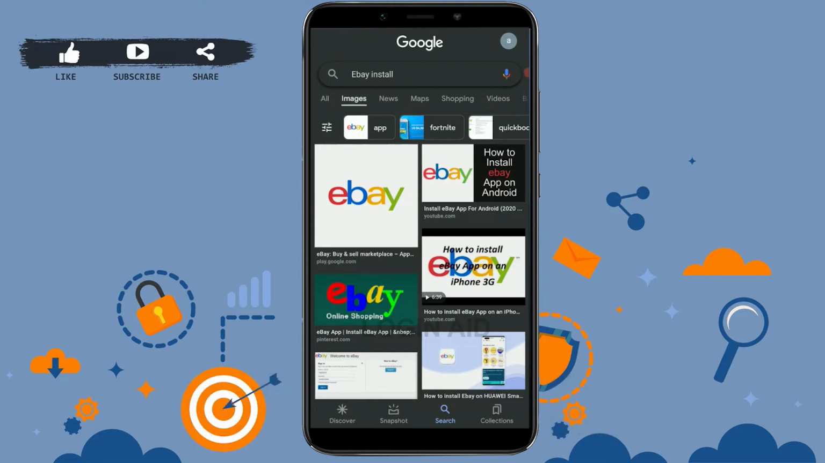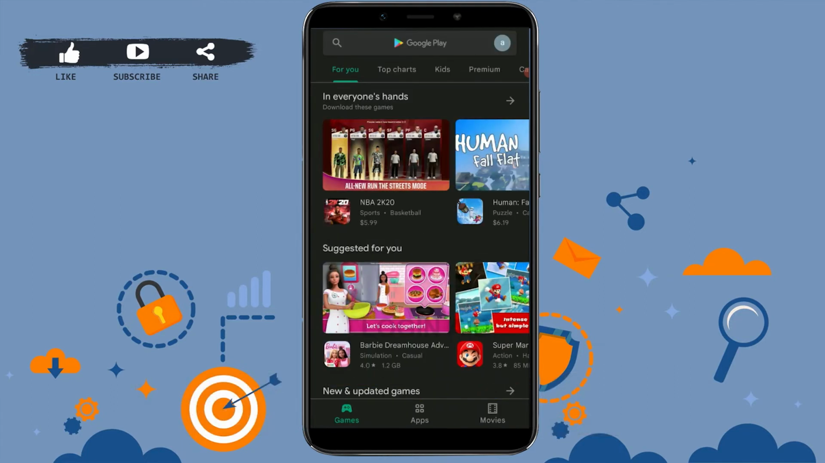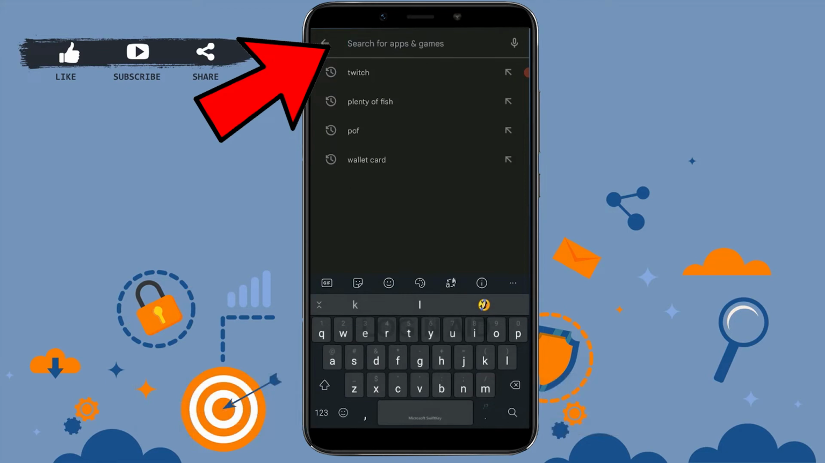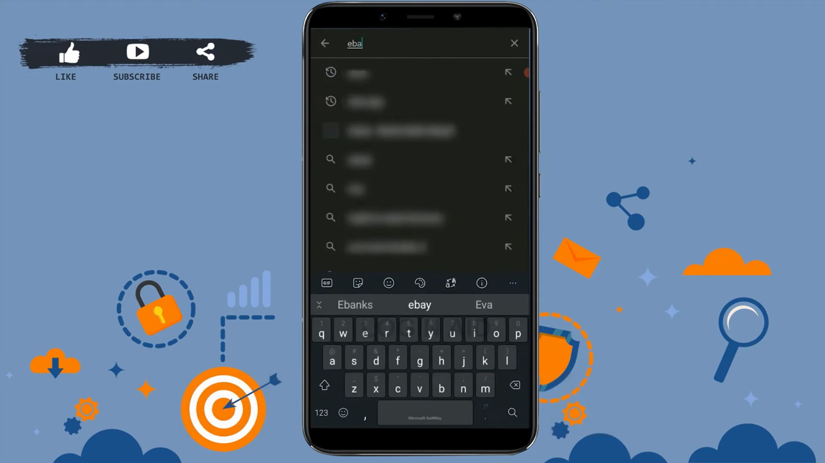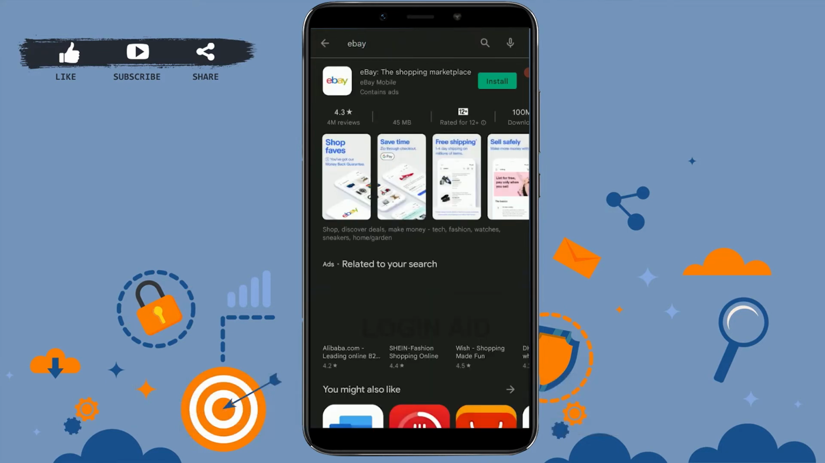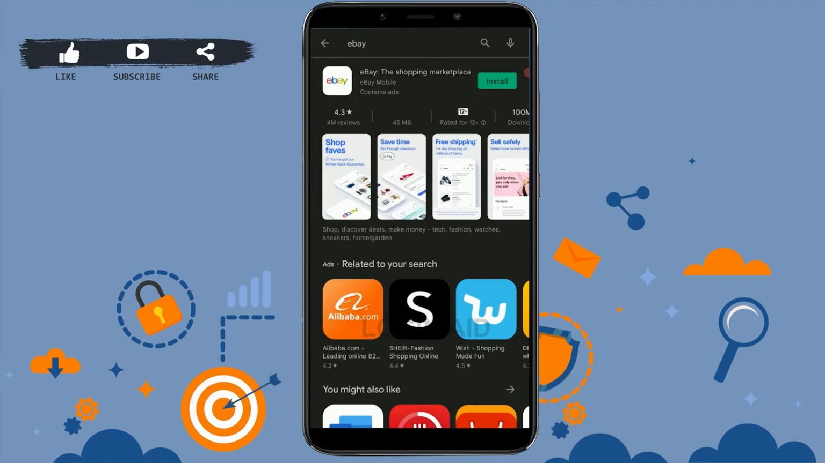Today for this episode of Logging Aid, I will be showing you how you can download and install the eBay application on your mobile device. So first, you need to tap open the Google Play Store on your device. Once you're at the home page, you tap on the search bar and there you type in eBay and tap on the search icon. You can see the application on the very top. Now you just tap on install and you wait for the application to be installed.